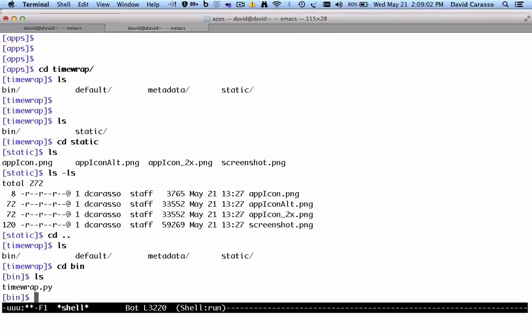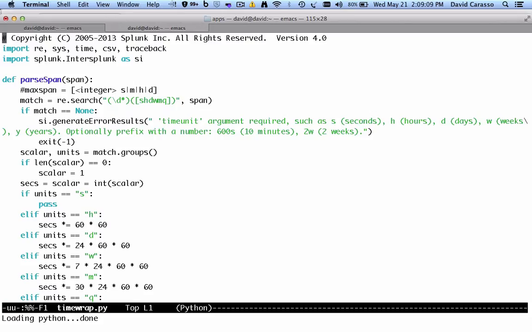So in the bin directory, the binary directory, we have our one Python search command, Timewrap. Let's open this up. I'm just going to walk through this, not in 100% order, but I will try to cover everything. Okay. So I'm importing a bunch of libraries: regular expression, system, time, CSV, traceback, and then I'm using splunk.intersplunk.si, and I'm relabeling it as SI.